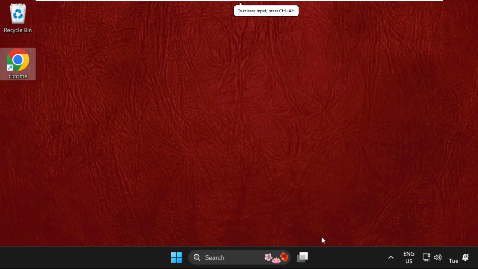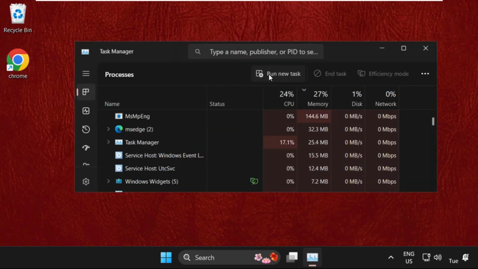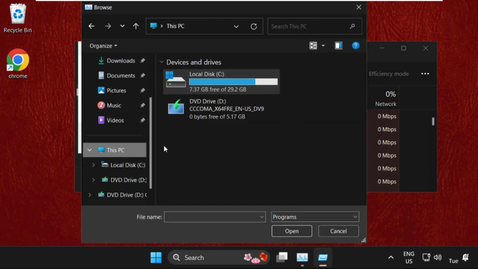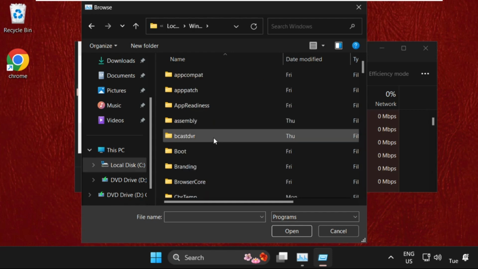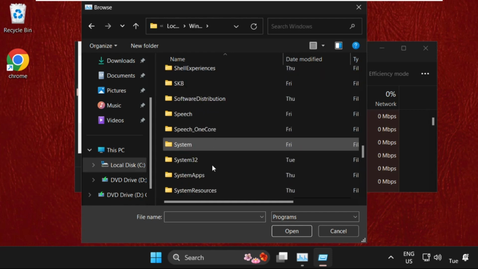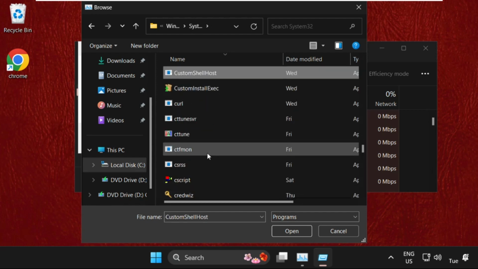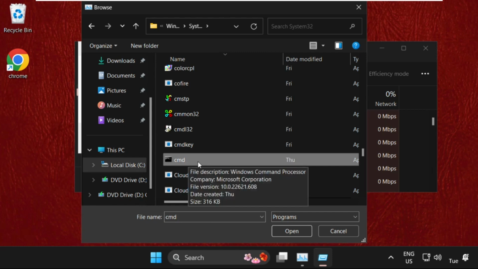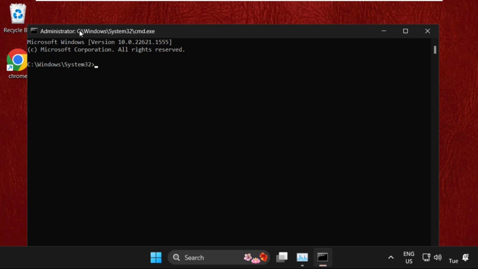Now in the last step, simply right click here, select Task Manager. Now click on Run new task, select Browse button, go to This PC, open C drive, then open Windows folder. Now open System32 folder, simply double click on it to open it, then find the cmd.exe file, here it is, select it, just click on Open. Now check this box and click on OK.